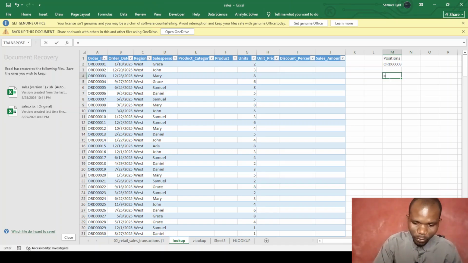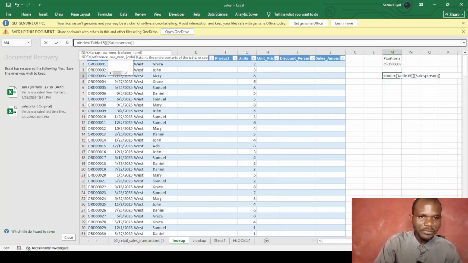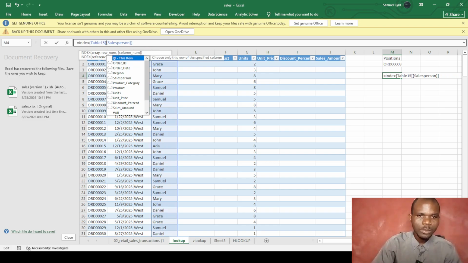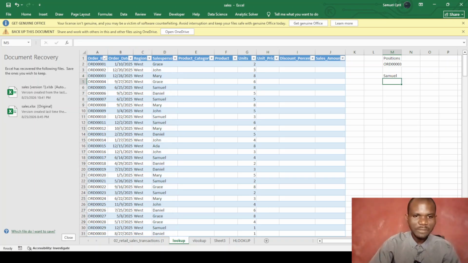If I'm looking for the salesperson's name, if I'm looking for who is the 5th salesperson, who is the salesperson on row number 5. All right, I'll have Samuel, salesperson on row number 5, Samuel. All right, 1, 2, 3, 4, 5. That is Samuel there.